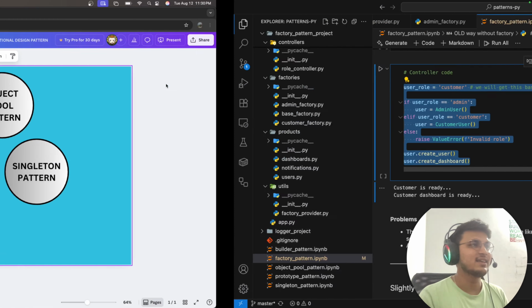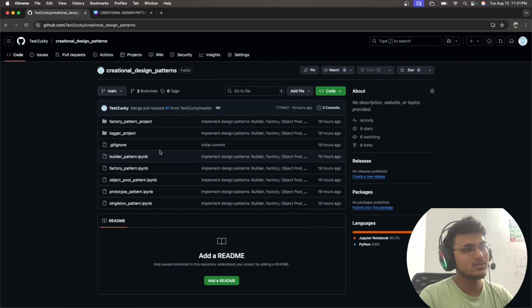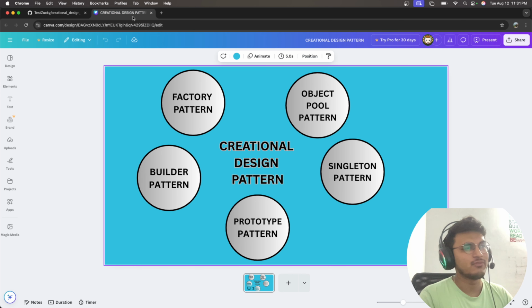So that's it. I guess over-explanation will kill this video. So this is all about factory pattern. In the next video, we are going to see the builder pattern, and definitely this whole code will be here, so you can go through it, modify it, and play with it.